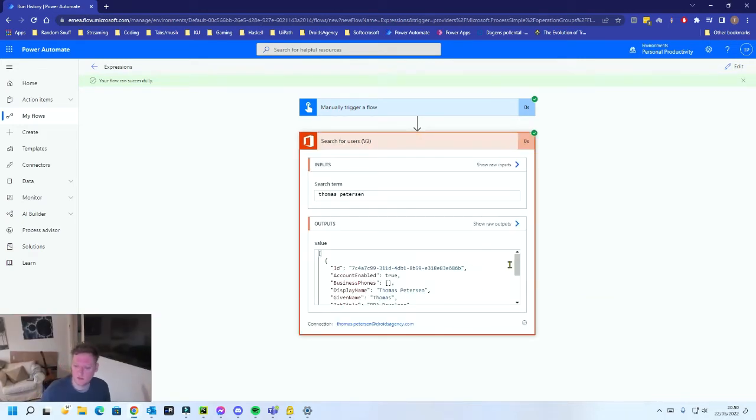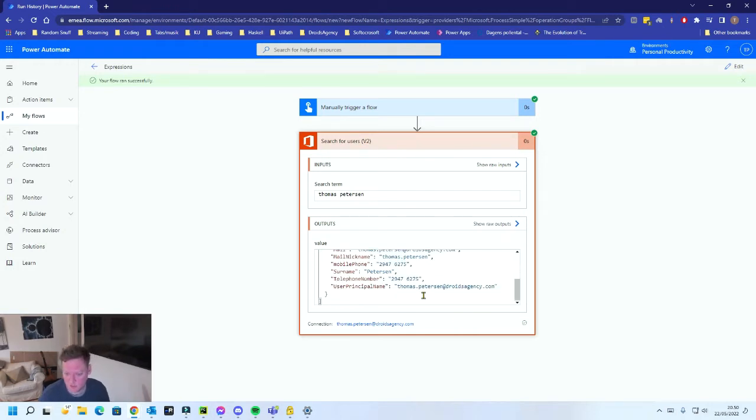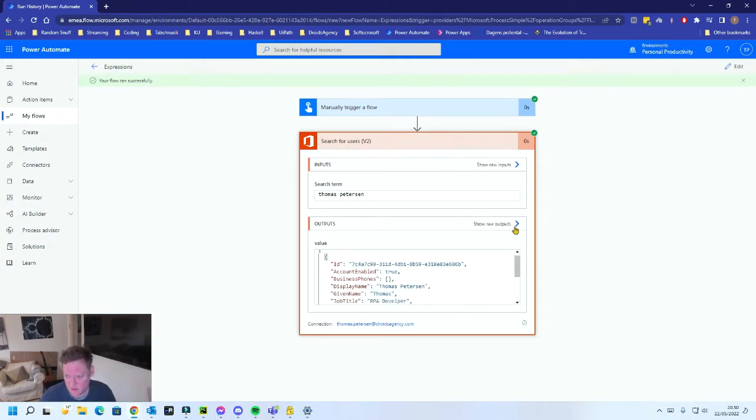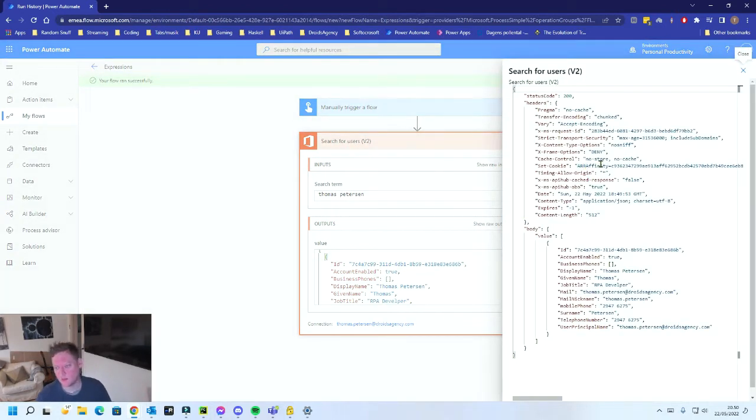Now, when you run a test and you run a flow, you actually get the output of each action here, and you can see an overview of the value output. But to really get an understanding of how this works, click the Show Raw Outputs. So this is everything you get from an action. You'll see it's a JSON.